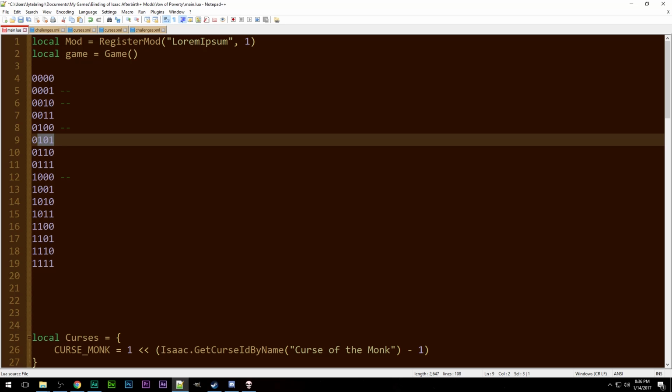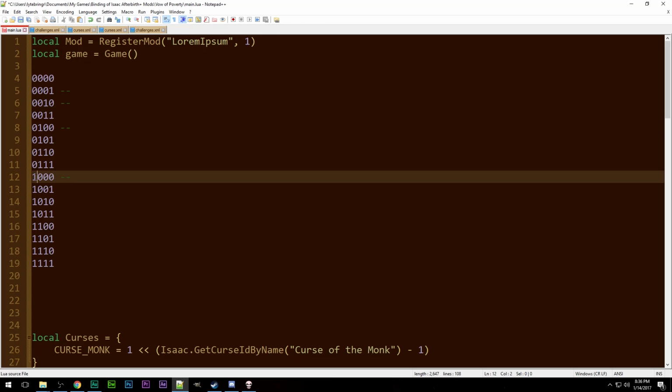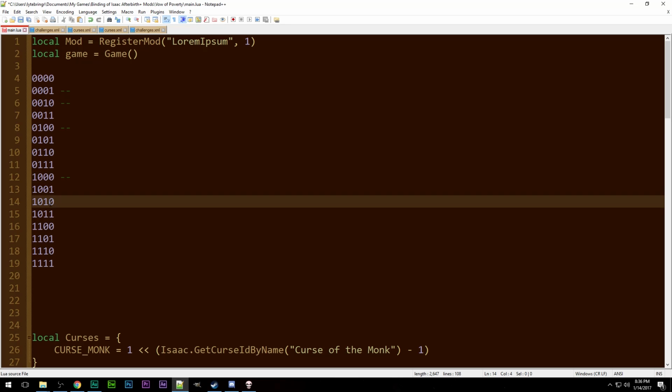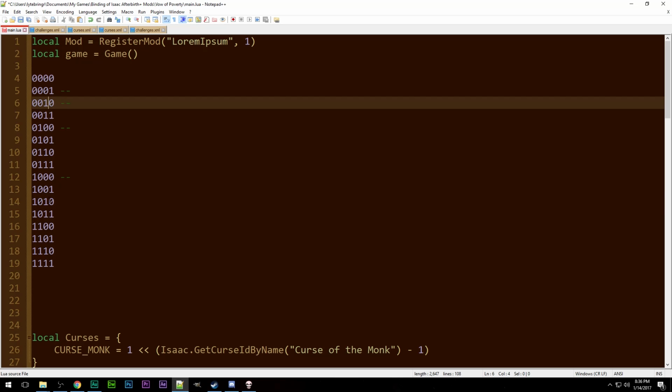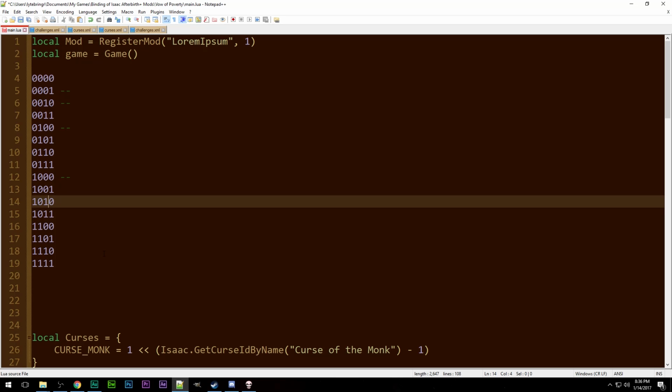Do you follow? First thing, third thing is 5 because it's 1 and 4 is 5. If you want the second thing and the fourth thing, well, that's 10. 8 and 2 is 10. And this is how it works with curses.